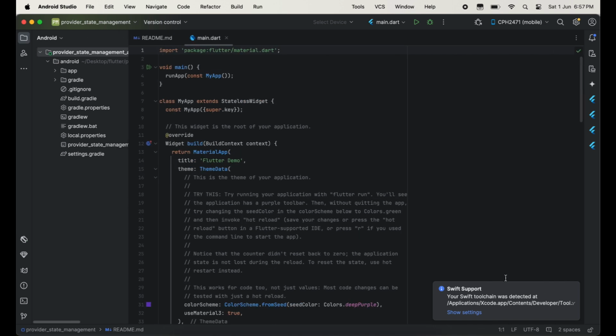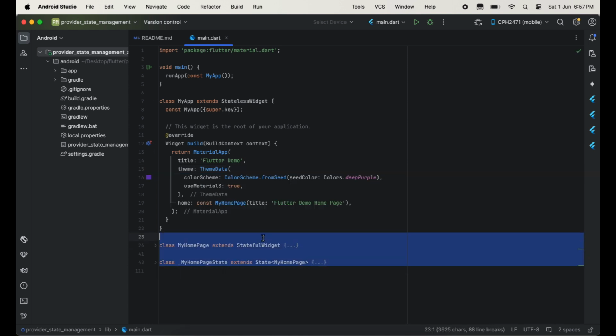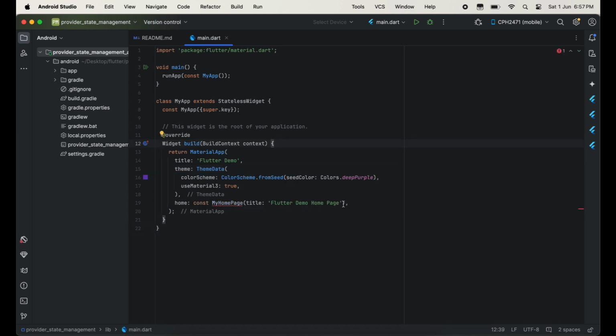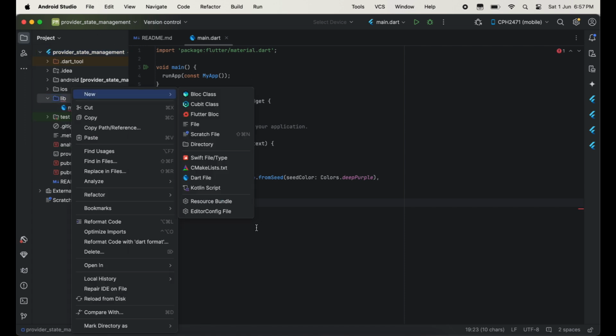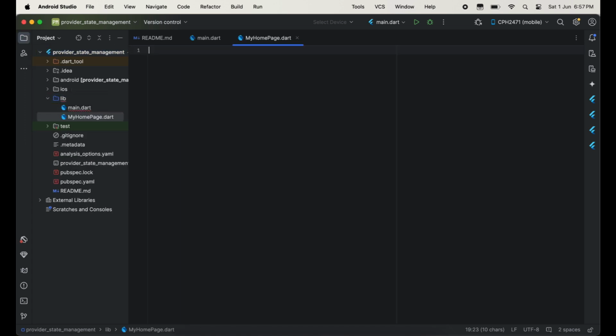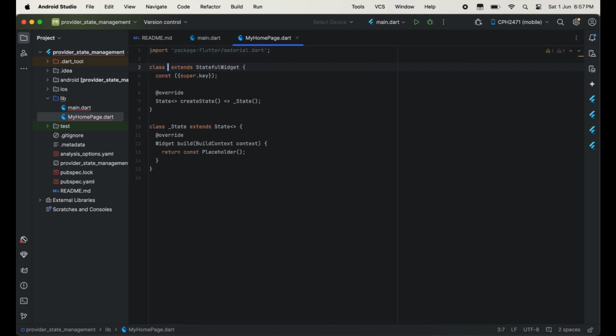Now I am going to remove this unnecessary code which is in main.dart, and remove this homepage widget also. Here just remove all this and write MyHomePage, because we will create one widget of this name. Copy this MyHomePage, open the lib folder, right click, select a new dart file and paste it here, and import material.dart.